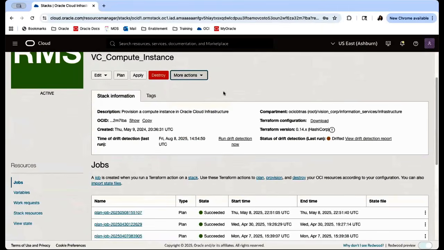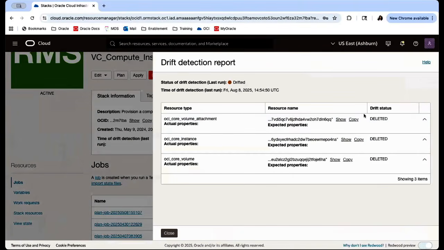So drift detection essentially is going to be looking at your resources and it'll let you know if anything was modified or deleted. So we have run a drift detection report and it looks like it was drifted. So it seems like for this particular resource, it was deleted. So all of these are just going to show nothing under actual and expected properties.